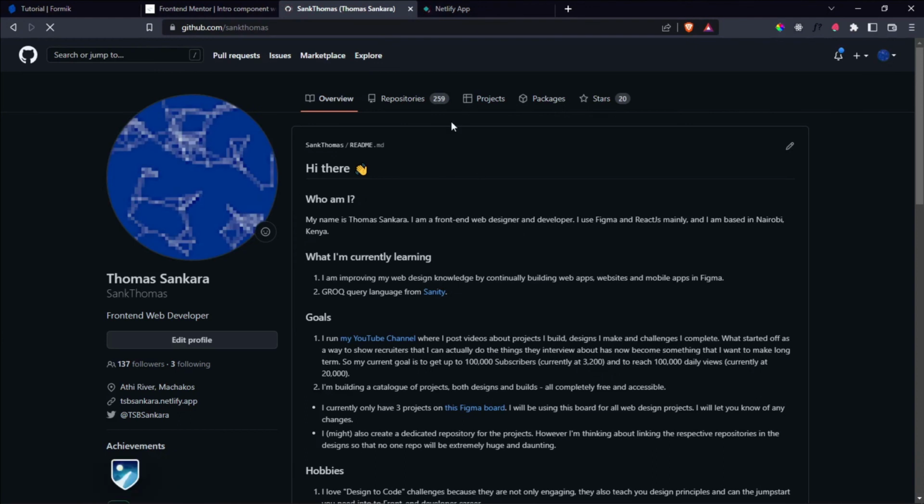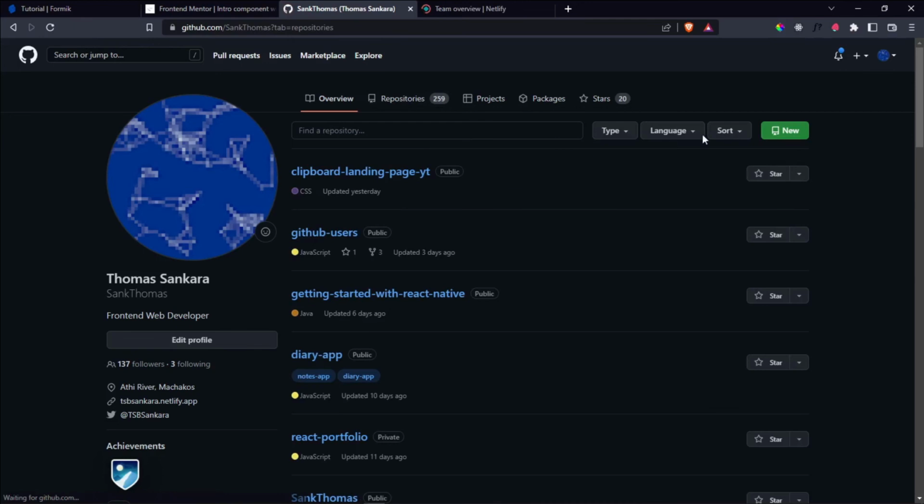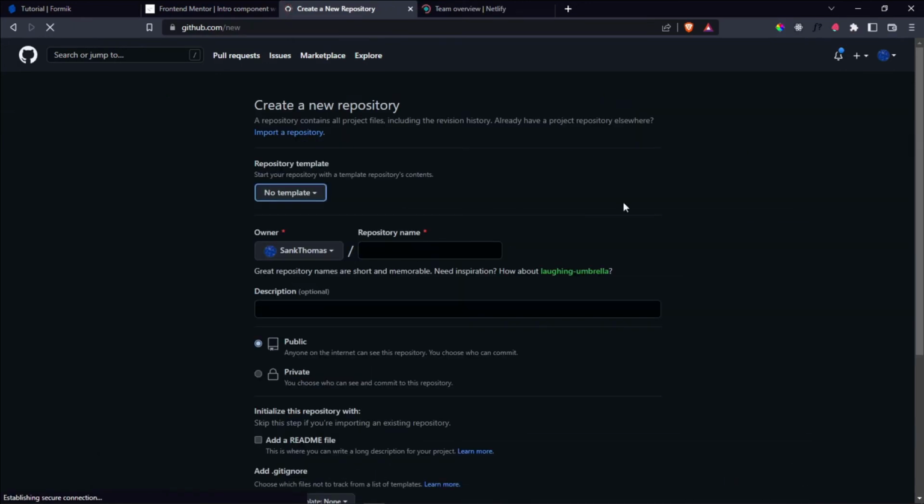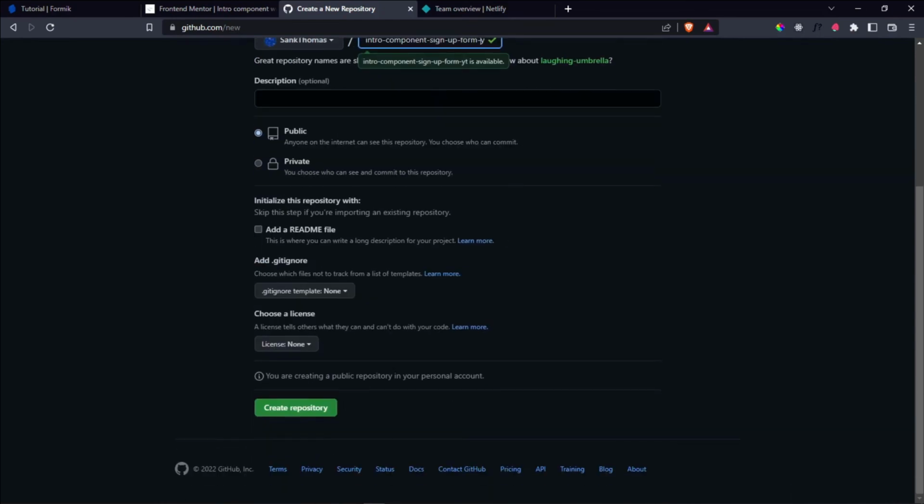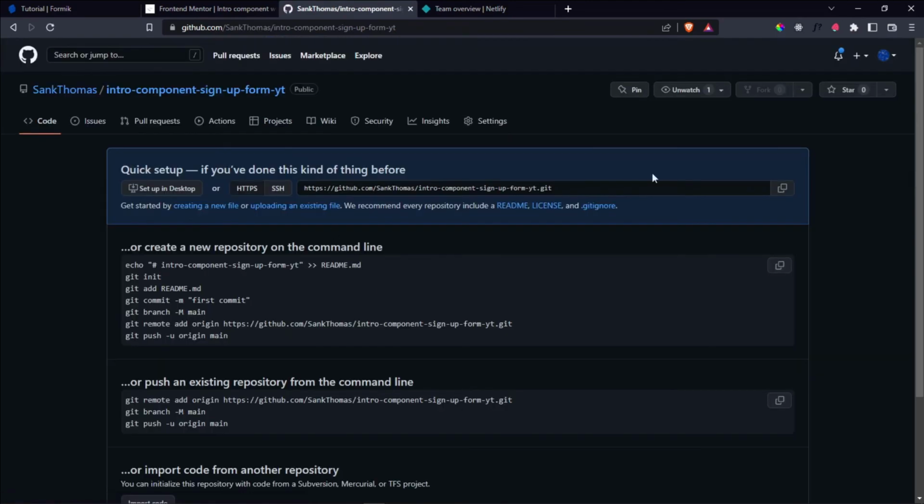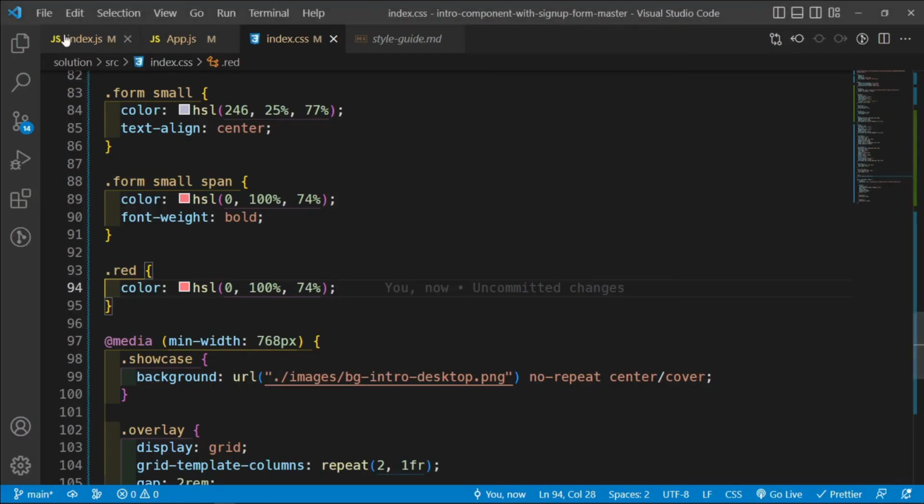So inside GitHub, I'm going to create a new repository, and I'm going to call this repository intro component. So create new repository, call it intro component -yt. Is this going to confuse me? So let me say intro component sign up -form. It's a long name, but it's much better than having one that is going to confuse you. So intro component sign up form. So create repository, and then we can copy this part, and then let's just open up our terminal.